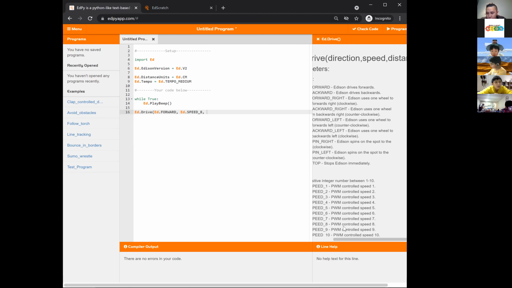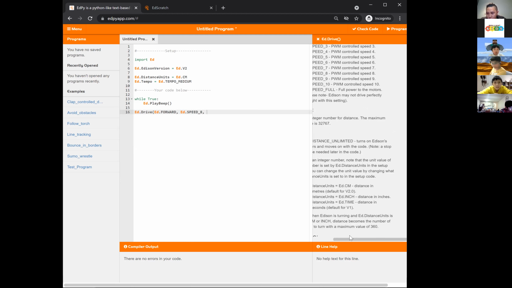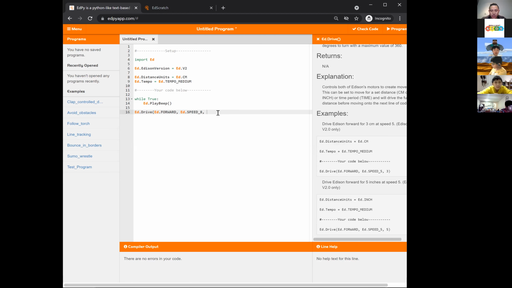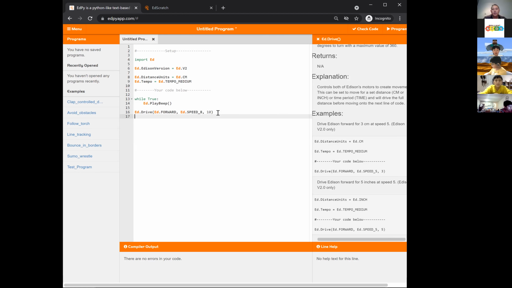For example, this is going to run at 3 centimeters, but I want to do 10 centimeters, so I'm going to put 10 here. So this will make it drive forward, and it will run forward at speed 8 for 10 centimeters.